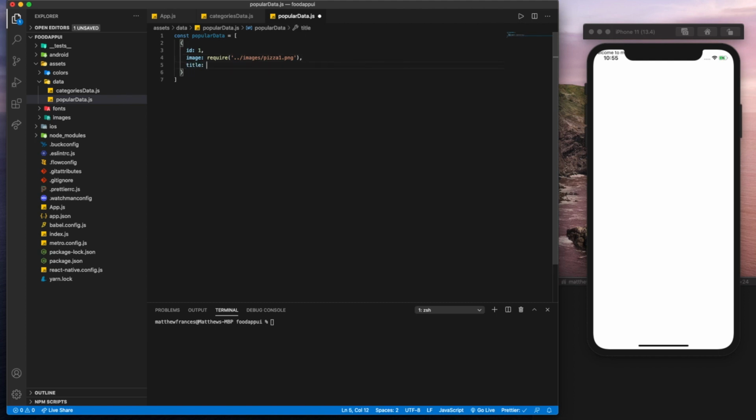Title is going to be, let's call this one Primavera Pizza. The weight is going to be 540 grams, and the rating will be 5 stars. So we'll give it 5.0. And we'll repeat this for the next 2 objects as well.